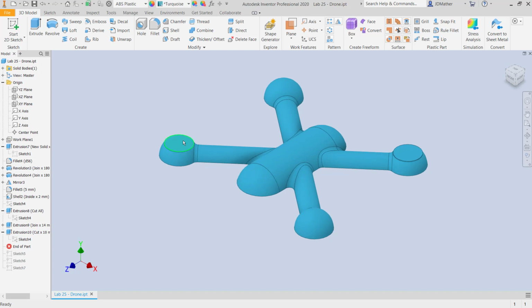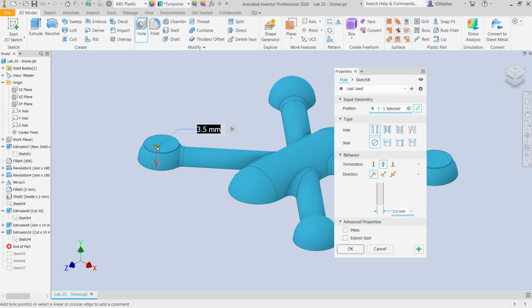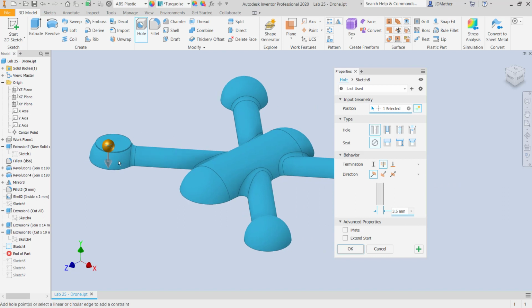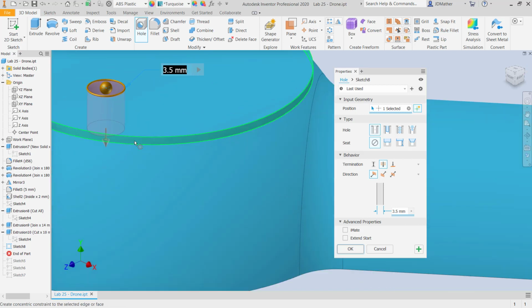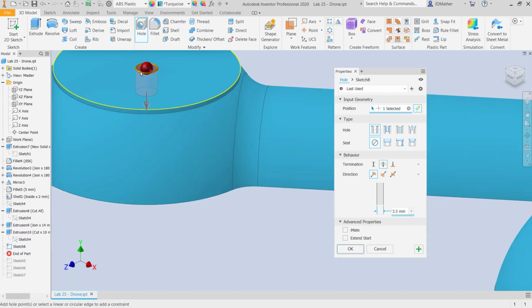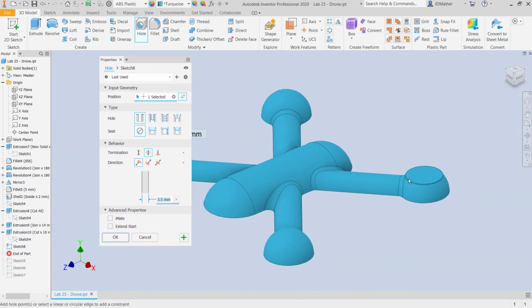I'm then going to put a hole in this space and in this space. So I'll go to the hole command, and I'll select this space, and I want that cylindrical to the side of this cylinder. That will move it to the center. And I intentionally don't pick right in the middle.